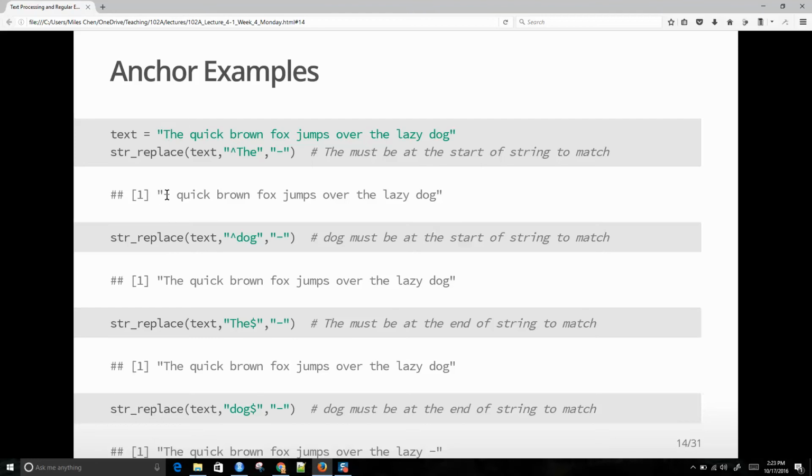If I say find the word dog and I put the caret here, it's not going to find a match because it will only search at the beginning of the string. So there's no match there. With the and the $, it says the has to appear at the end of the string, which it does not, so there's no match. Dog $ says dog has to appear at the end of the string, and it does find a match and replaces it with the dash.